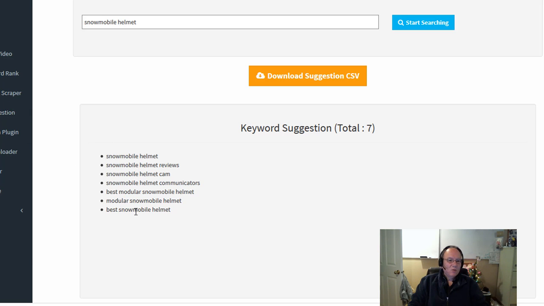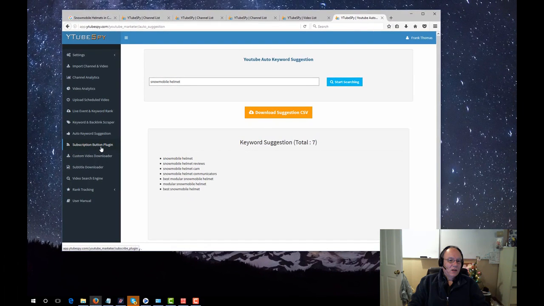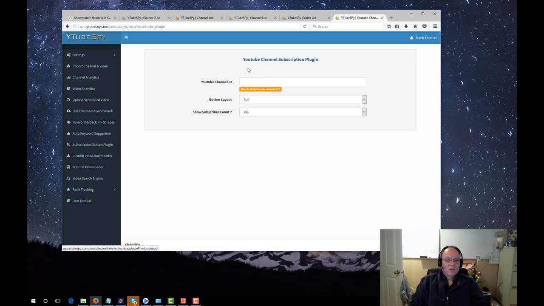So we can grab keywords here, and the subscription button plugin, I am going to skip over this because I'm going to let Griff explain this right in his software or within his actual manual. This is pretty cool. Now, this is something I think is really, really cool, is the custom video downloader.